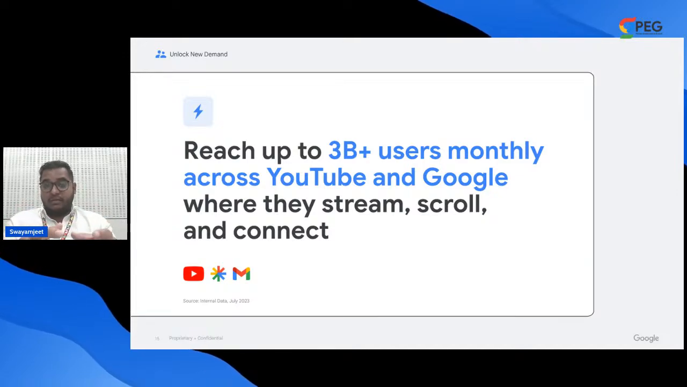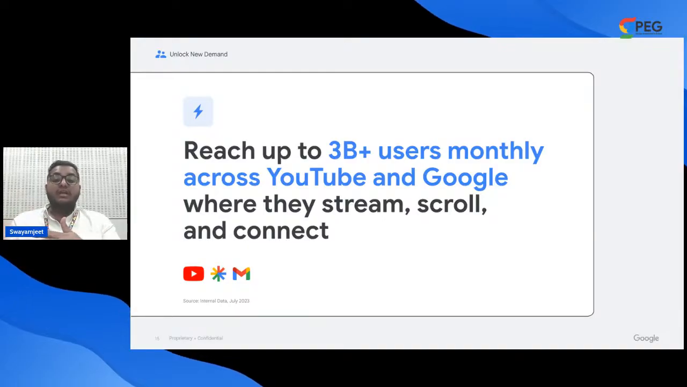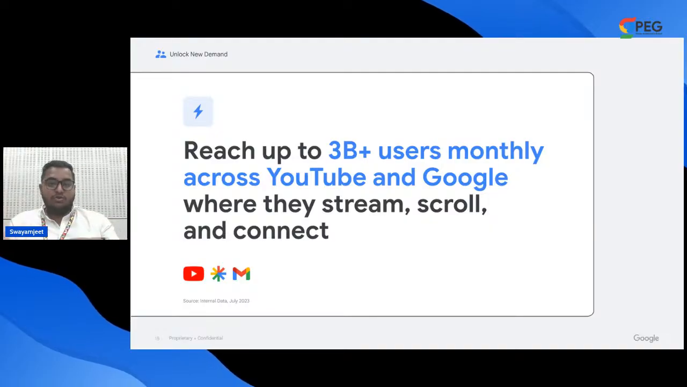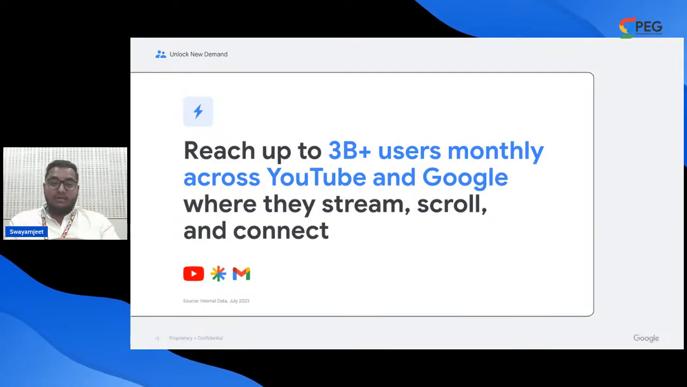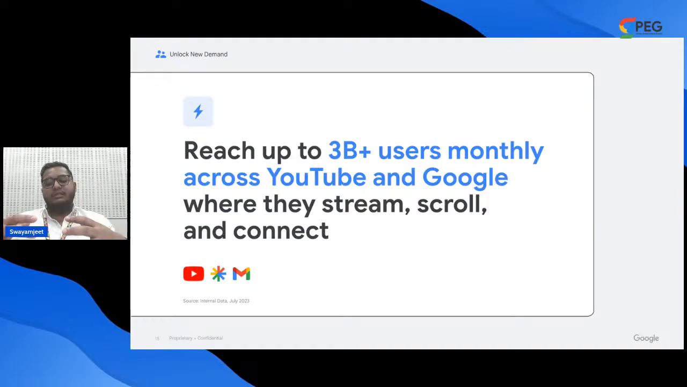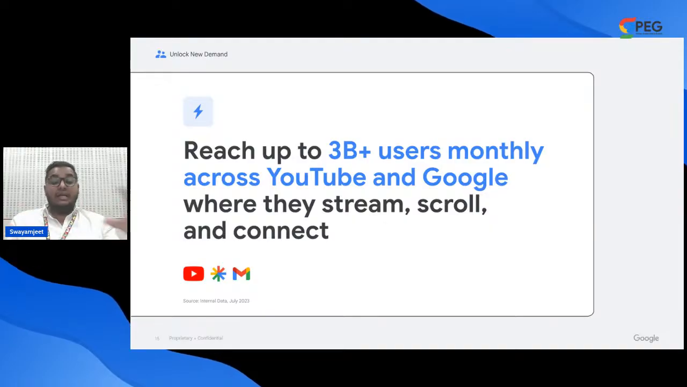That's the potential of demand gen. We are talking about connecting with the right audiences across YouTube and Google's most engaging surfaces, right where they are streaming, scrolling, or connecting. Now, it's not about reach only, it's about relevance. You can personalize your creative, target unique audiences with powerful AI controls, and ensure that your messaging resonates with the right people at the right time. And this happens at a massive scale.